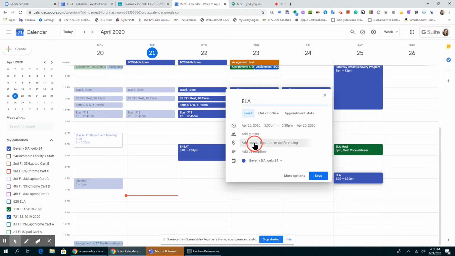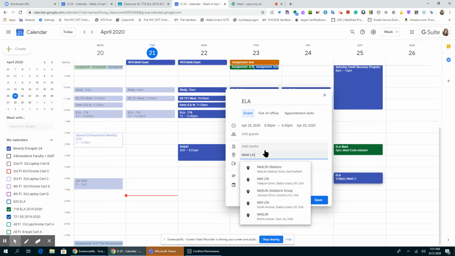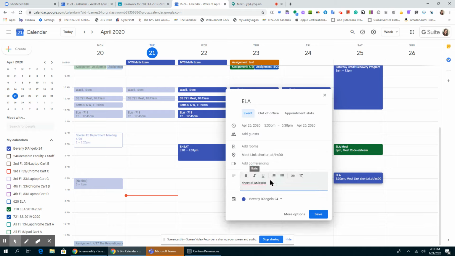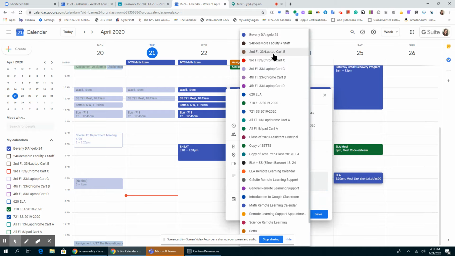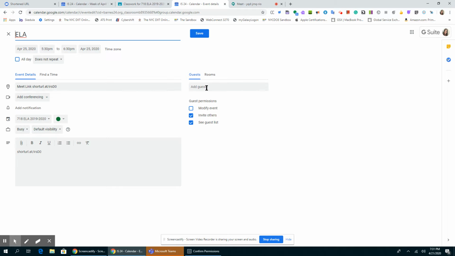And so here, once again, I would do the same thing, add location, and I would say Meet link. I would paste the link, press enter. I would also just add it in the description, Control V, enter. And here I would pick my class. If it's not a class, I would leave my name there, but I'm going to pick 718 ELA. I'm going to say save. Remember, if you wanted to send this link to specific individuals, you could add them here if it's not for your class. I'm not going to do that. I want it to be for my ELA class. As you see, it's right here. So I'm going to say save.